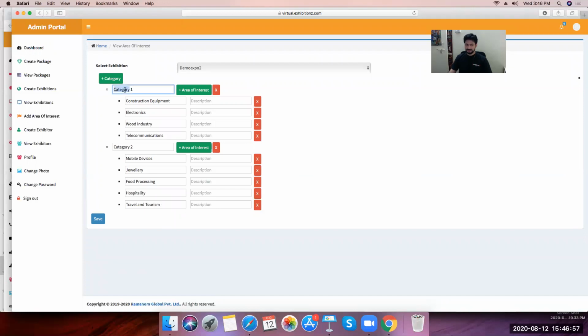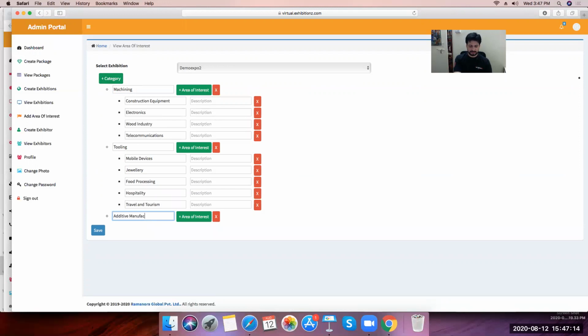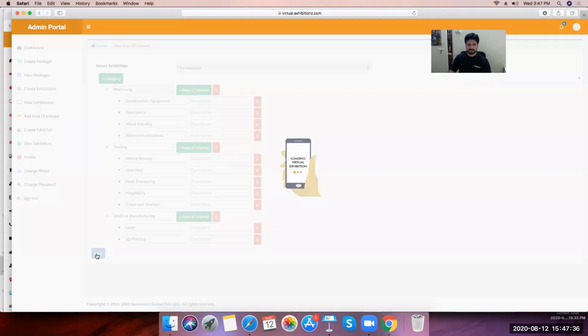So we can mention here that machine tool, or machining, is one category. The second category is tooling. The third category is additive manufacturing. This basically takes care of the matchmaking between visitors and exhibitors. And you can add laser, which I can define and program the way I want. Absolutely. Great. Laser is there, and 3D printing.